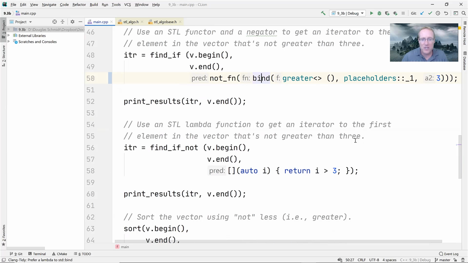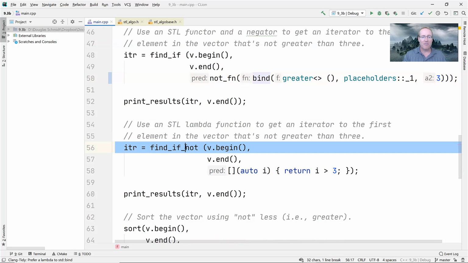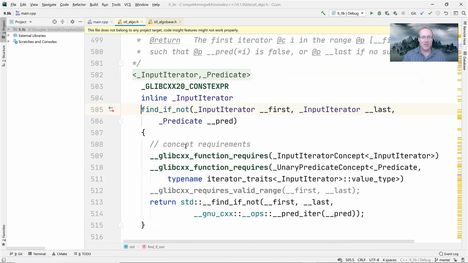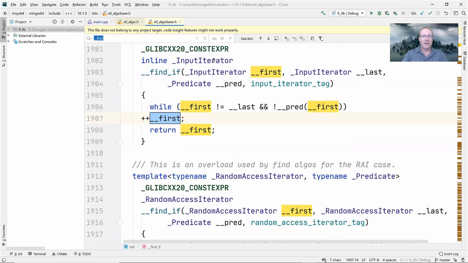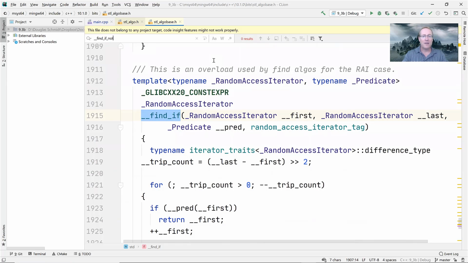In addition to using the lambda function syntax as opposed to using binders and pre-existing functors, we're also going to use the find if not method. And find if not, as you might imagine, basically implicitly negates the predicate. So we don't have to negate anything anymore. So let's go ahead and take a look at find if not. And I think this is another one of those methods that actually is not where you might think it is. So let's take a look at find if not.